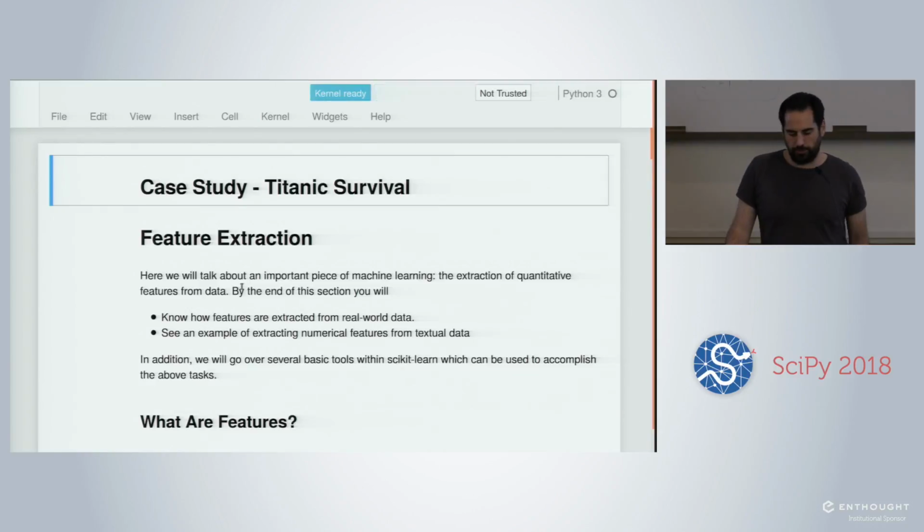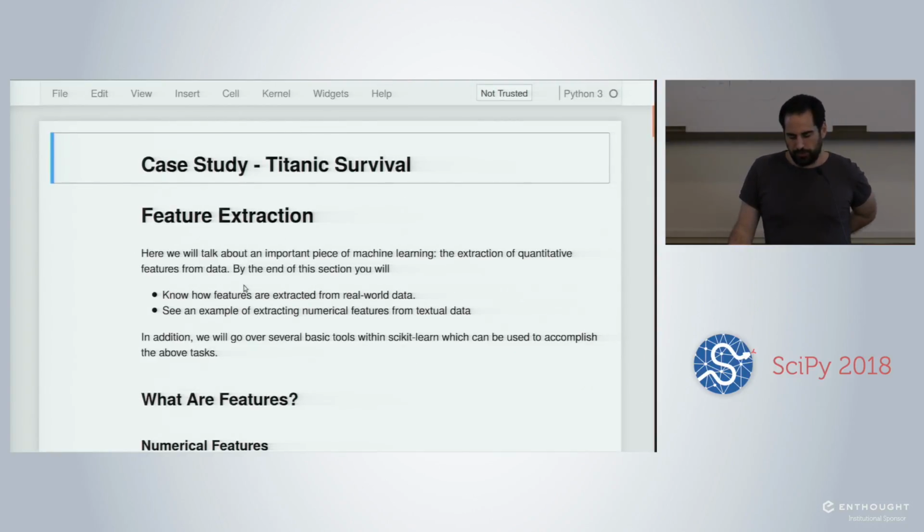Okay. So now we have a case study. It's notebook number 10, where we're actually going to use some real data, some real features. To do that, we will introduce the concept of feature extraction, or feature engineering.